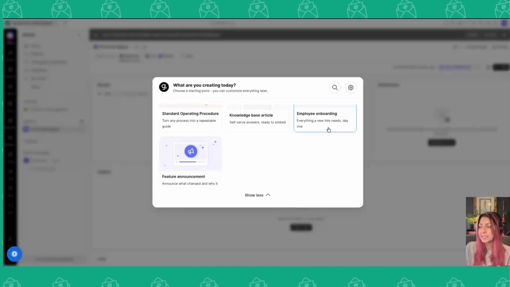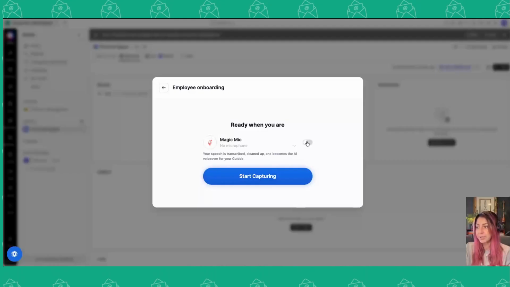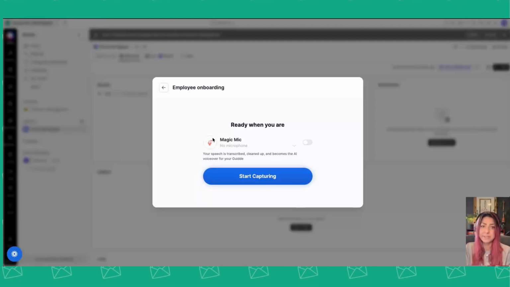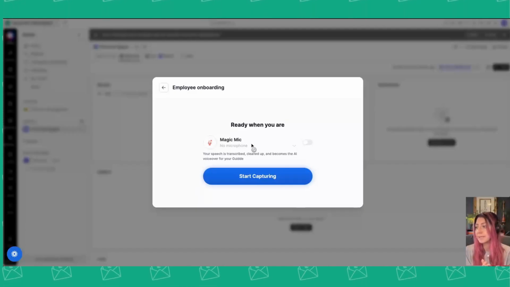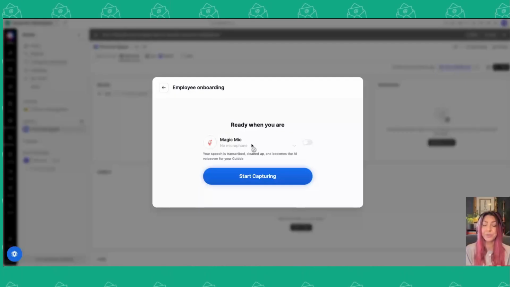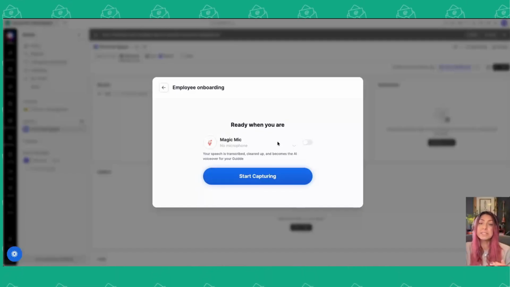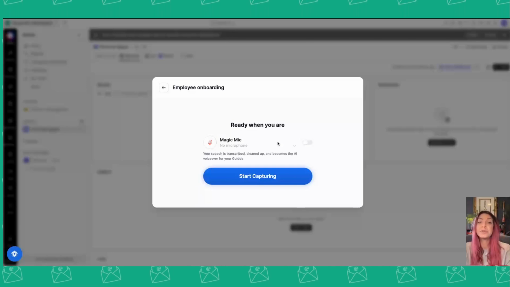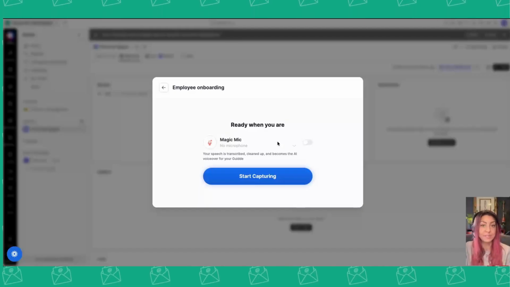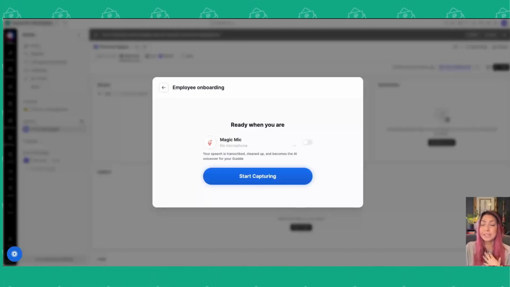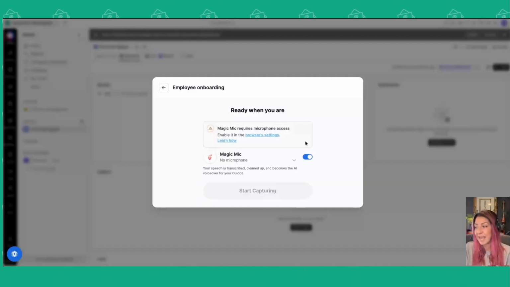Employee onboarding is quite similar in terms of templates. I know that I can then go and easily start capturing. And they've got specific features like Magic Mic, where your speech is transcribed and cleaned up. AI can actually do the voiceover for you if you're not comfortable with your voice being recorded. This is especially handy when you've got different languages, different accents, that you can record and add that voiceover specific to different regions, which for me is quite handy to have. I deal with multiple teams across the world, and I've found that this is really handy to have.